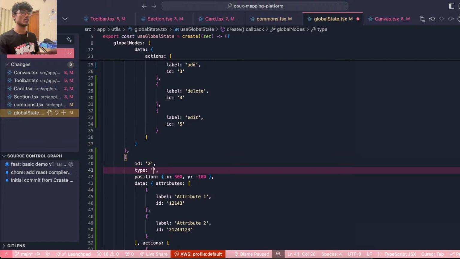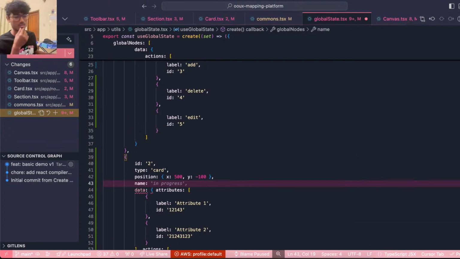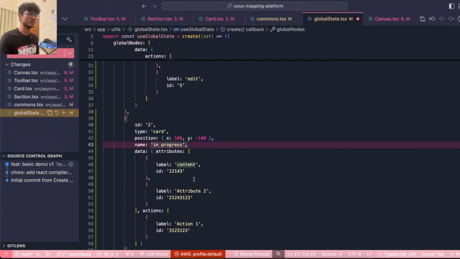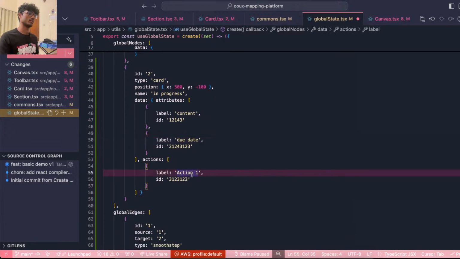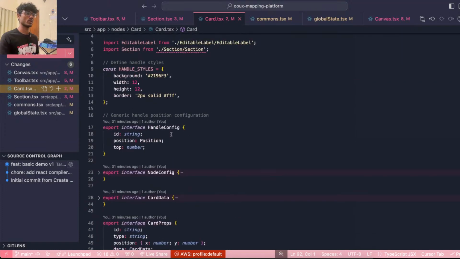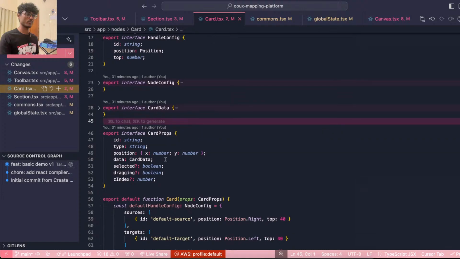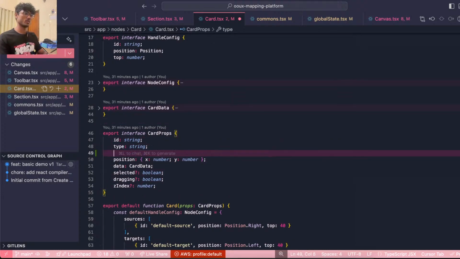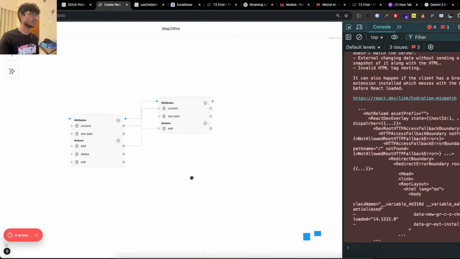Similarly, the second card, sorry, the card is fine. I need a name. Could be in progress is an object. It'll have some content, due date, and actions would be to add, for example. So this name comes from here. We don't define a name anywhere, which we should probably, but I still don't see that.